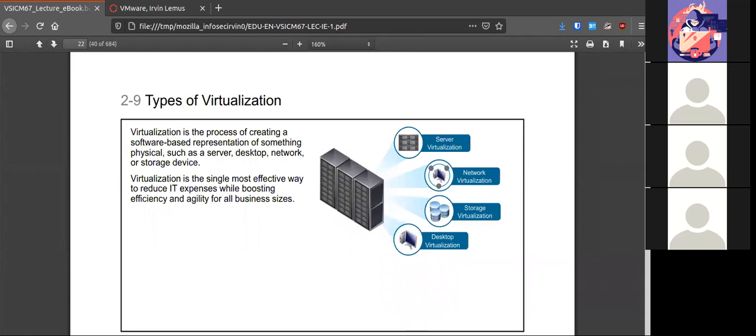There are different kinds of virtualization. The one that we're more focused on is using servers to virtualize. So we can create virtual networks, we can create storage, and we can even virtualize desktops within these more powerful servers.